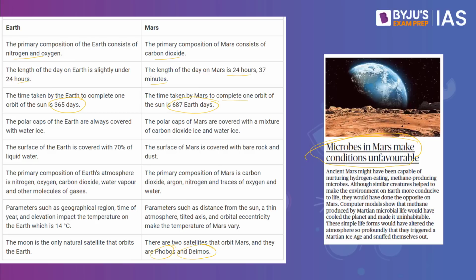The polar caps of the Earth are always covered with water ice. The polar caps of Mars are covered with a mixture of carbon dioxide ice and water ice. The surface of Earth is covered with 70% liquid water. The surface of Mars is covered with bare rock and dust. The primary composition of Earth's atmosphere is nitrogen, oxygen, carbon dioxide, water vapor and other gases. The primary composition of Mars's atmosphere is carbon dioxide, argon, nitrogen and traces of oxygen and water.